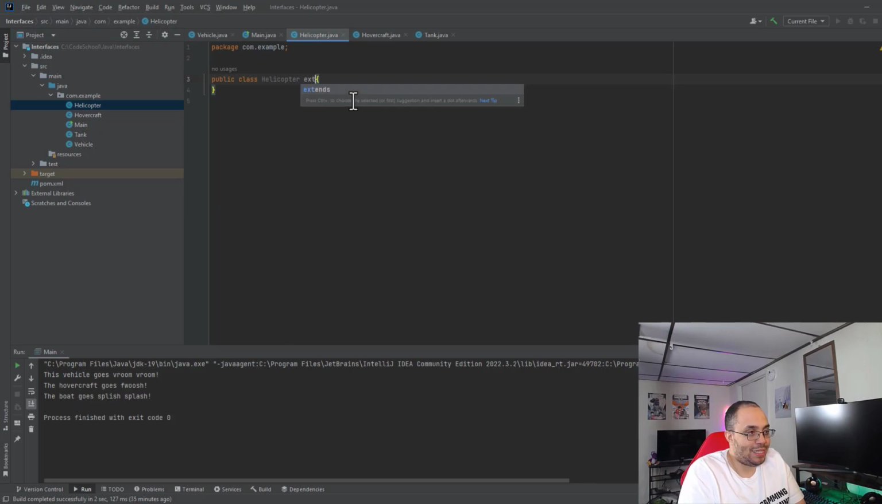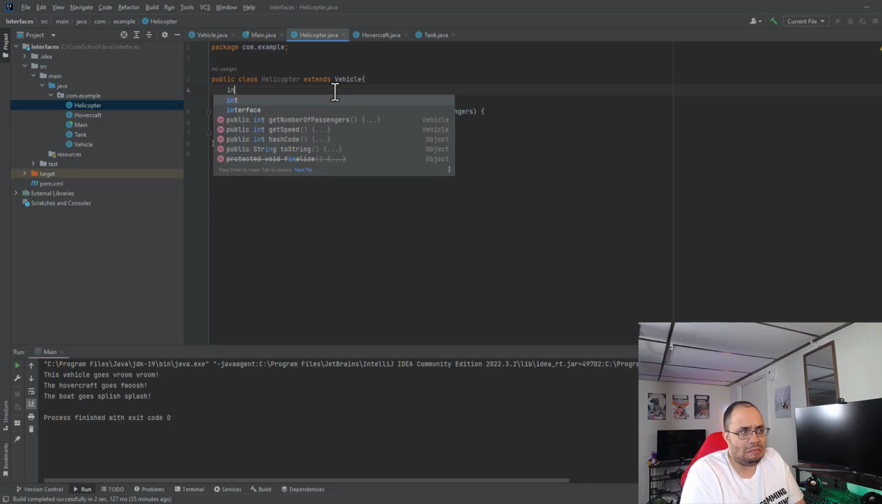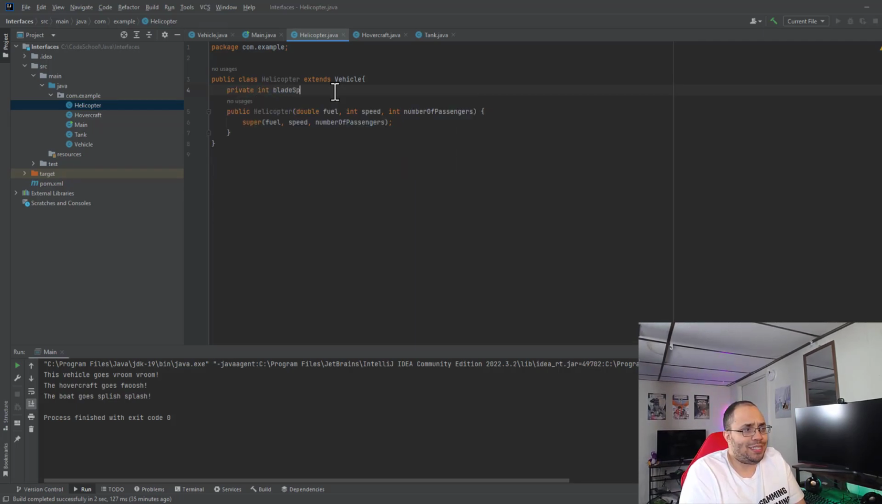And we'll just do helicopter extends vehicle. All right, cool. And then we're going to go ahead. I'm just going to let IntelliJ make my constructor mostly for me. All right, and let's say helicopters are different because they can maneuver. They have maybe blade speed. I'm just pulling stuff out of the air.